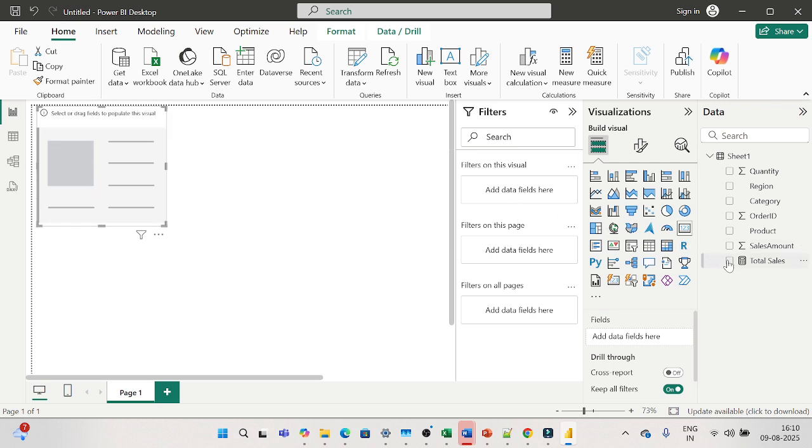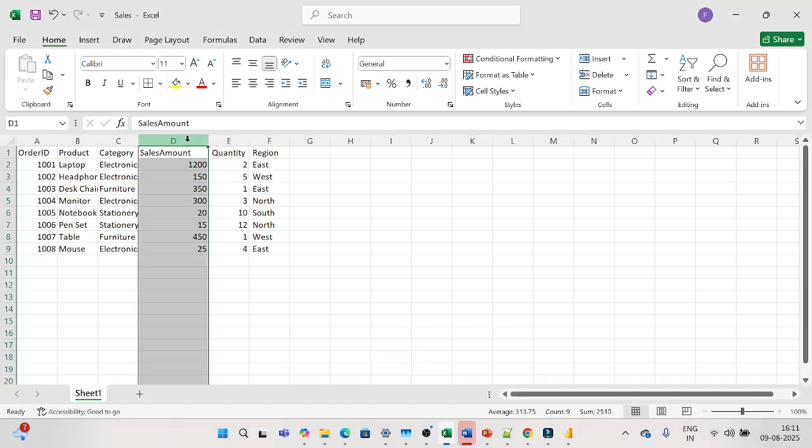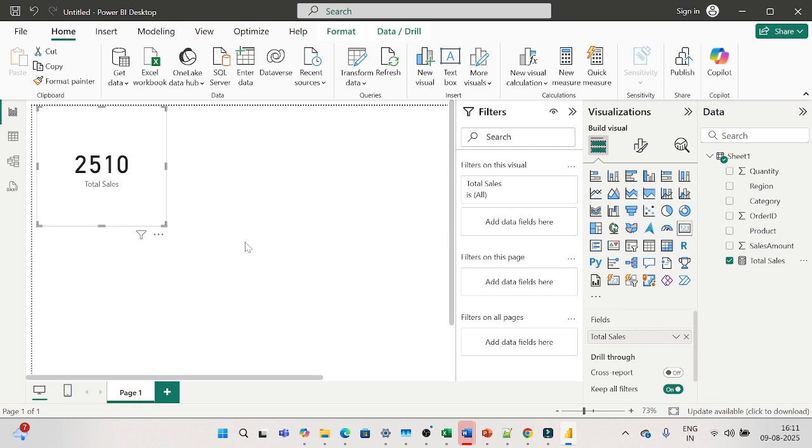Add here total sales. Yeah, see here. It will show the total of all the sales. Let me go here. If you can see, the total sum is 2510, the sum of all these rows. And we can see 2510.